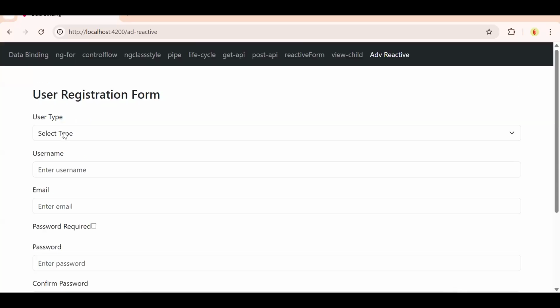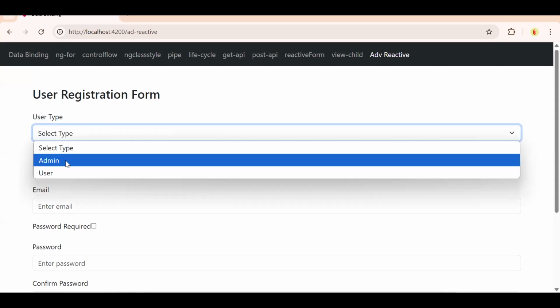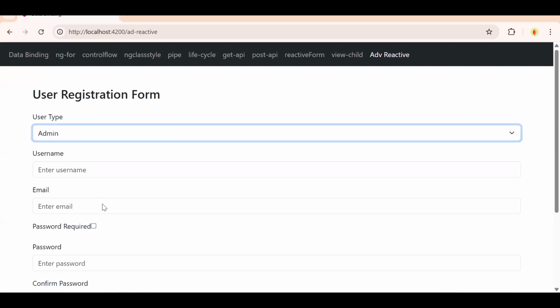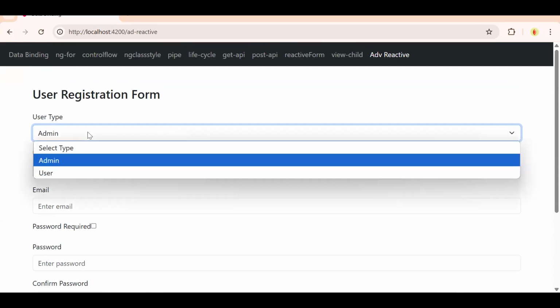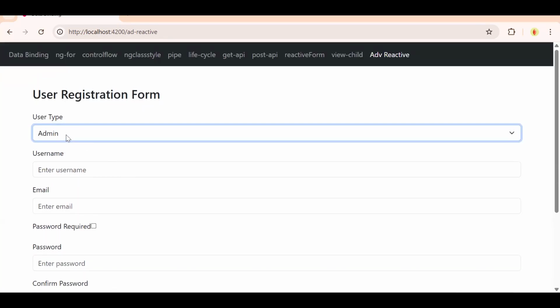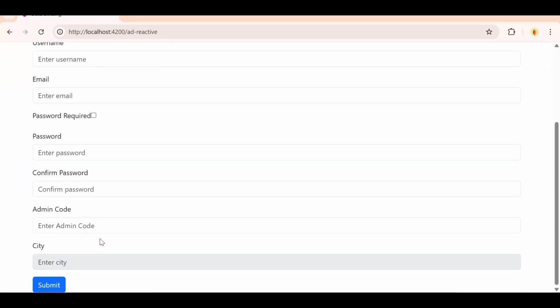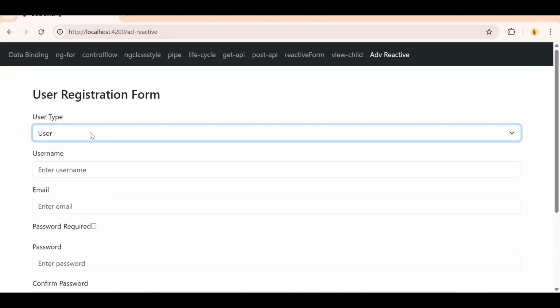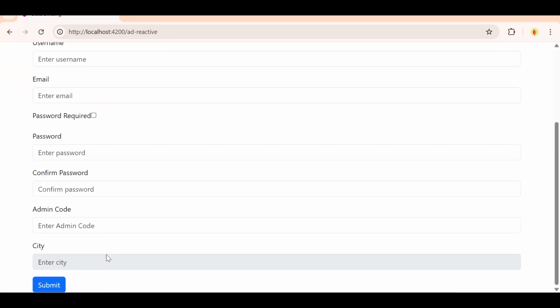If you see the form, we have a user type drop down. Let's say if I select admin, then only I need to show this admin code. First scenario is, if I select admin, then only I need the admin code. And if the user is there, we will hide it. And again, if the user type is admin, then we need to make this admin control mandatory.